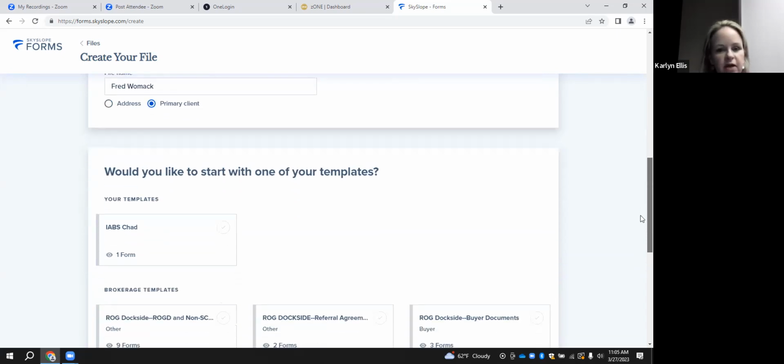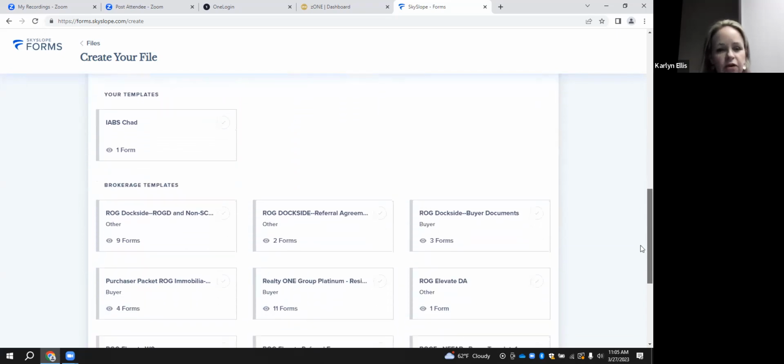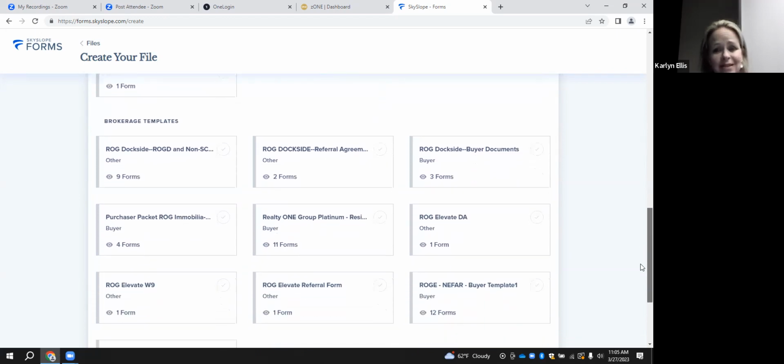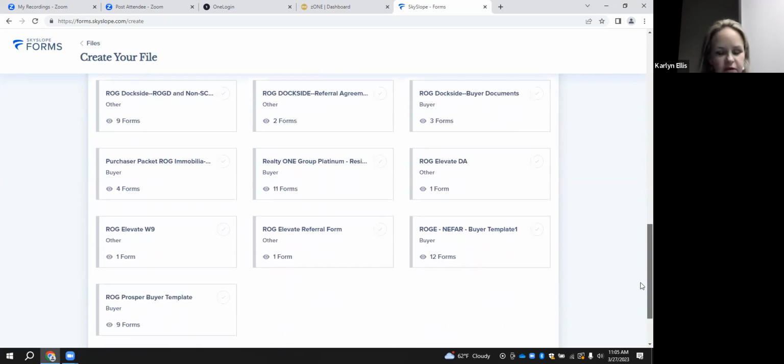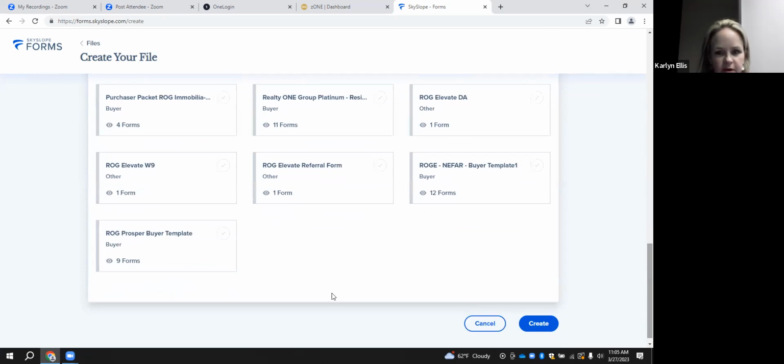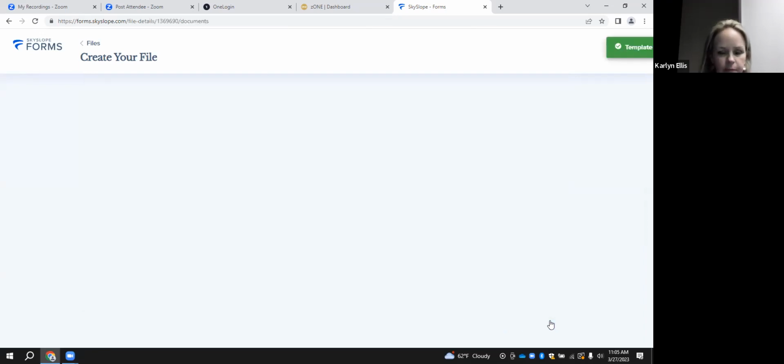I'm going to scroll down here and you're going to see lots of templates. You may see fewer templates than I can see. The template issue is kind of a frustrating thing, but it is what it is. But you're looking for ROG Prosper templates. So we're going to say this is a buyer. I need my buyer template and I'm going to create it.